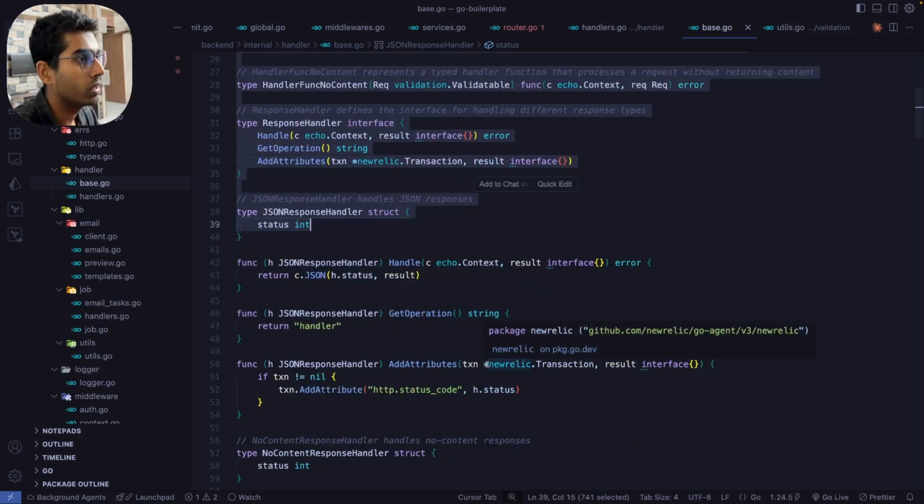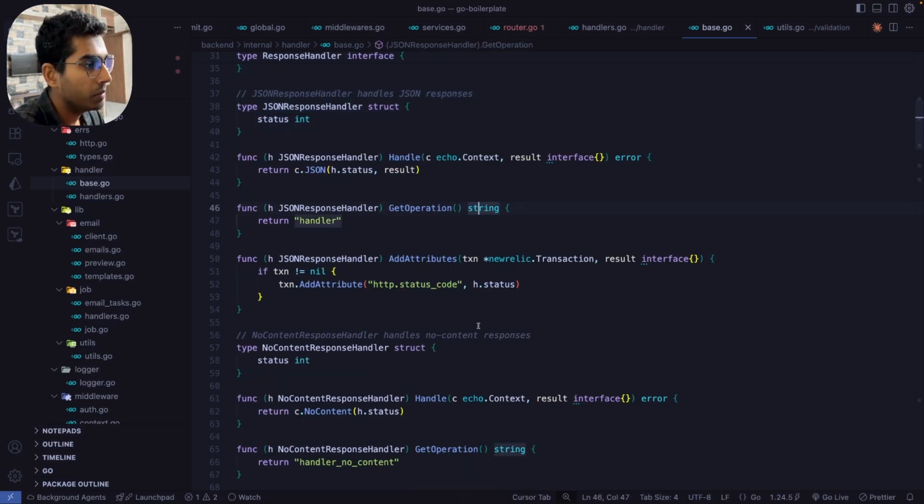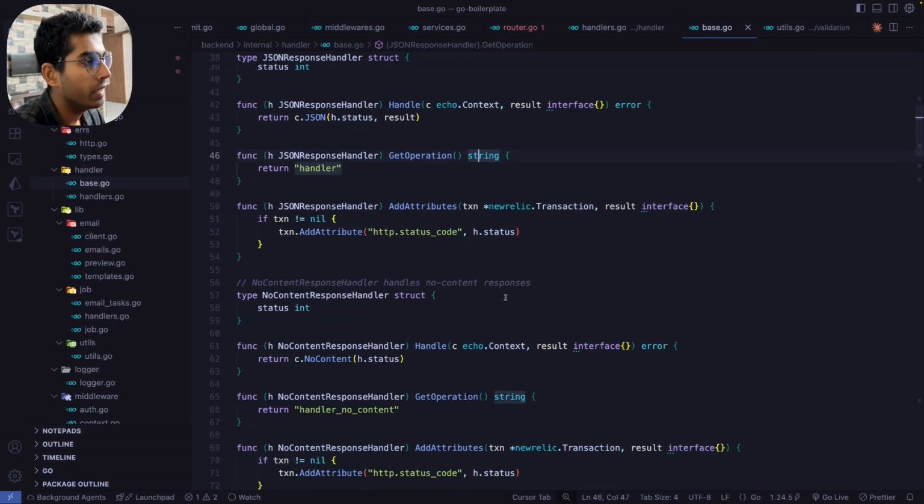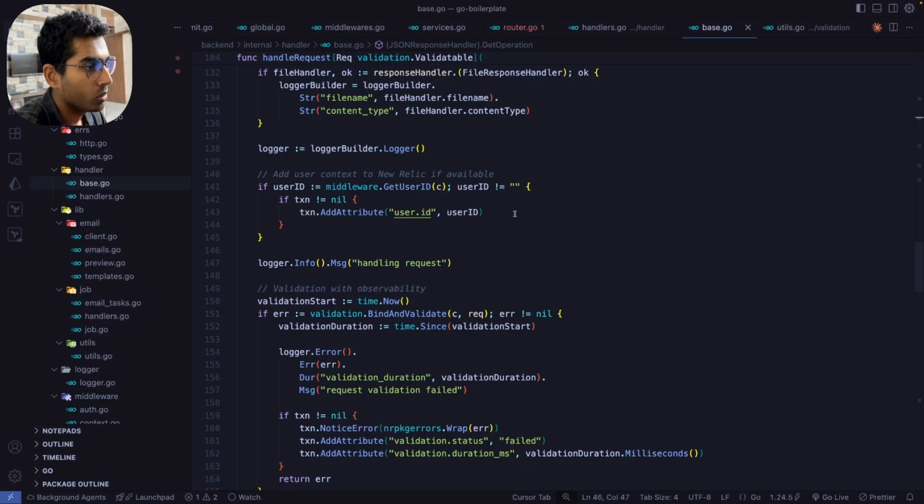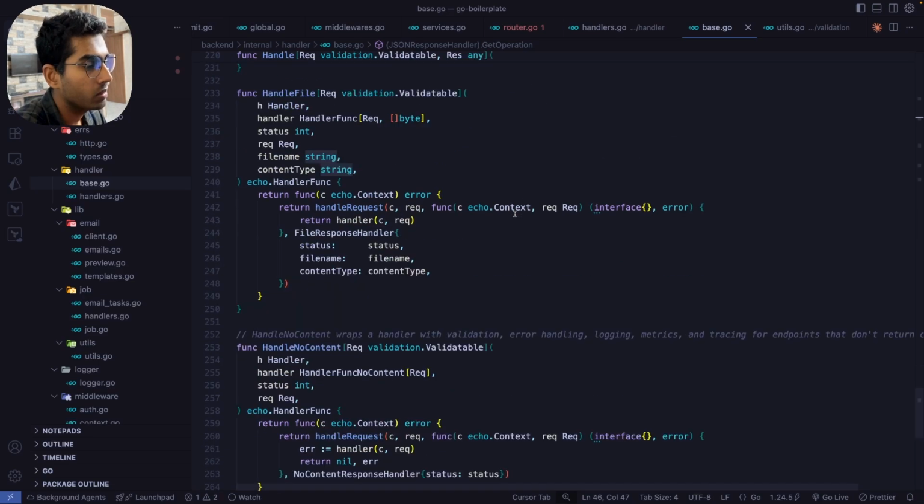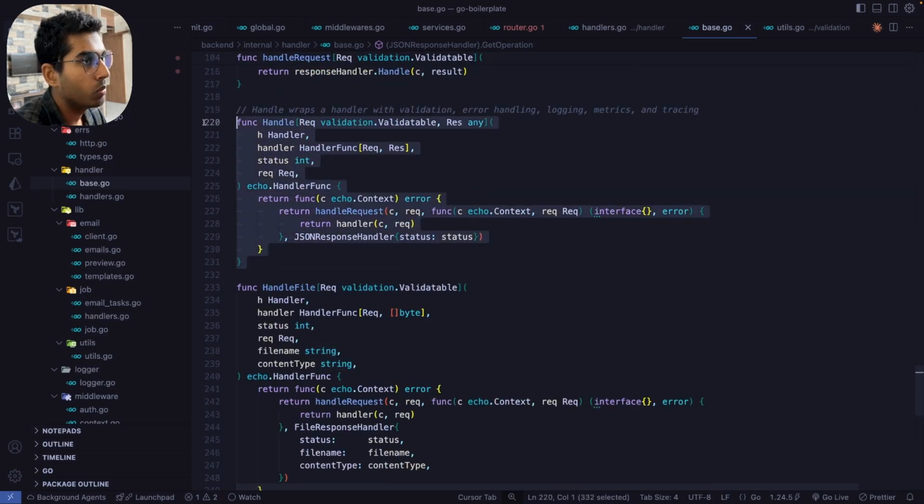So instead of going line by line and explaining what is exactly happening, let me just explain what we are trying to achieve in this file. Why have we created this file? Why have we created this abstraction? It has a couple of functions. Let's say handle. In most of the handlers, we call this handle function, which is a generic function.